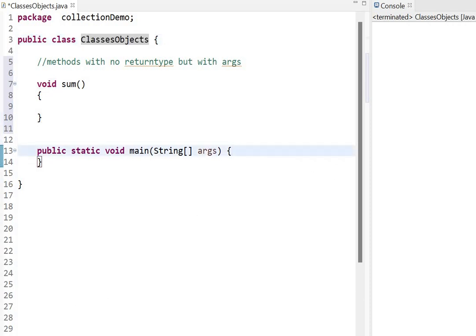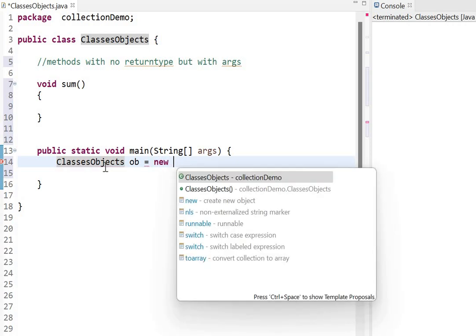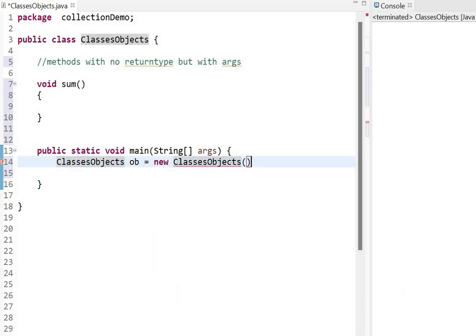So over here in this method, the caller method will be providing some values. How is the caller method going to provide some values? Let's check that out. Firstly, I will create an object of the class so that we can access this class's elements. Okay, now ob.sum method.